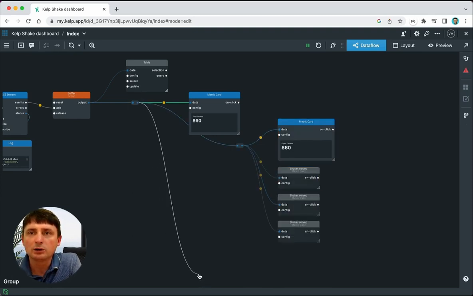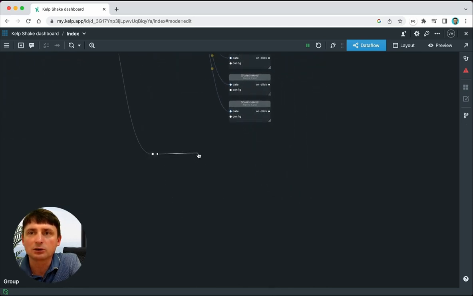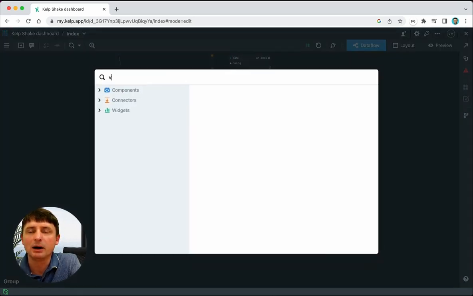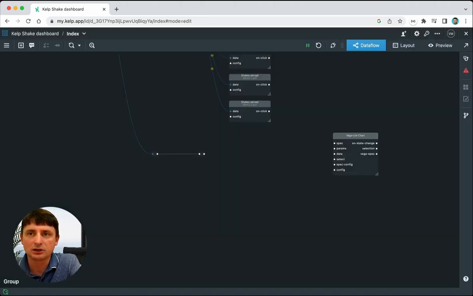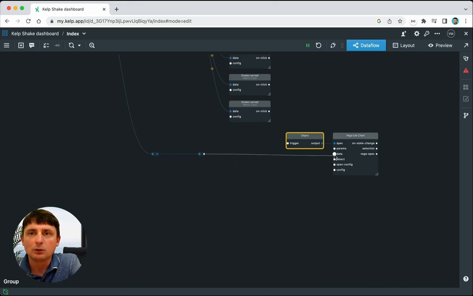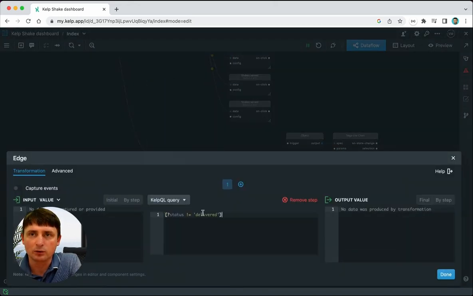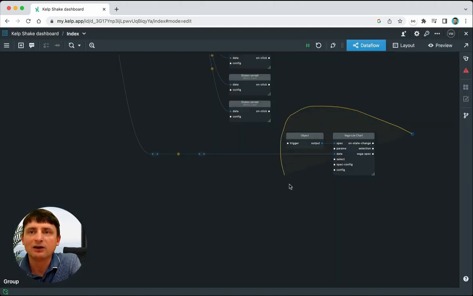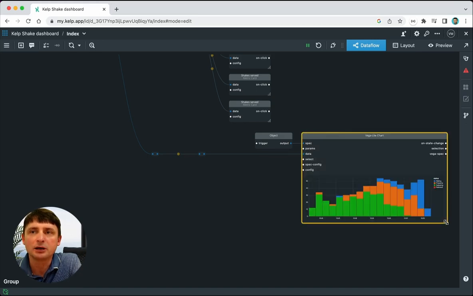Next, we will create a bar chart using Vega-Lite chart to display open orders at different stages aggregated by time interval. This will allow us to see how quickly orders are being fulfilled. We will paste and connect the spec and connect widget to the data. We will also need to filter out delivered orders to focus only on open orders. Kelp supports Vega and Vega-Lite visualization grammars, which offer a wide range of expressive data visualizations.